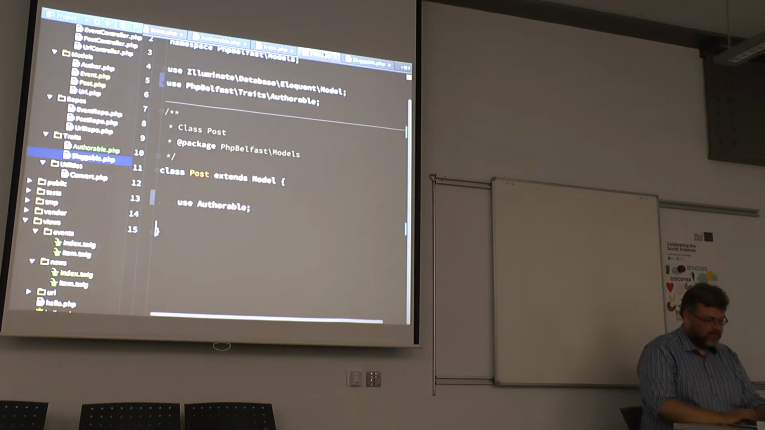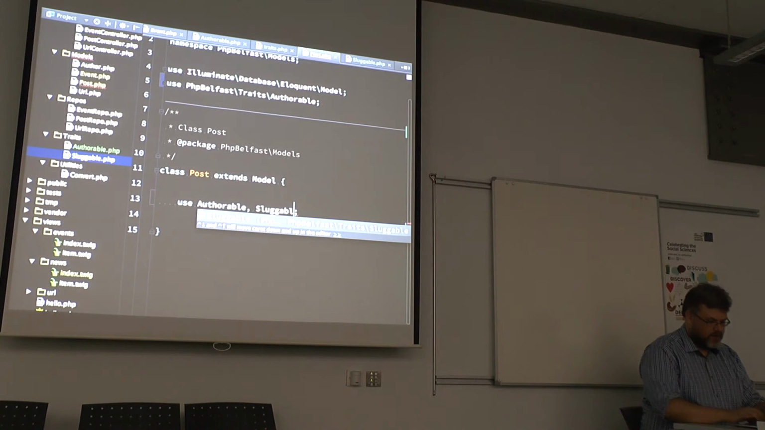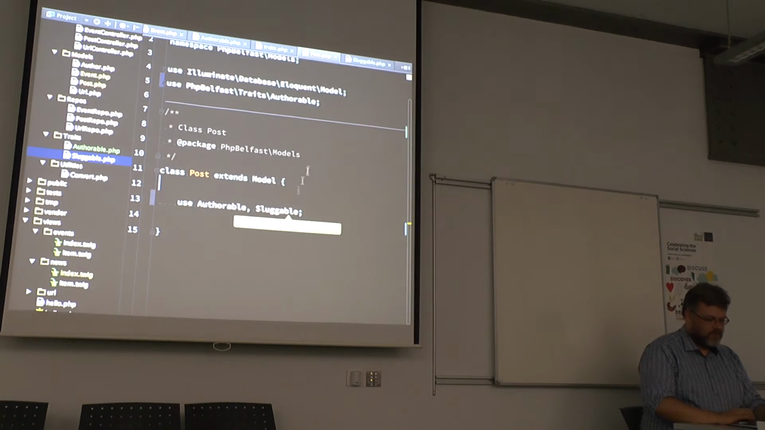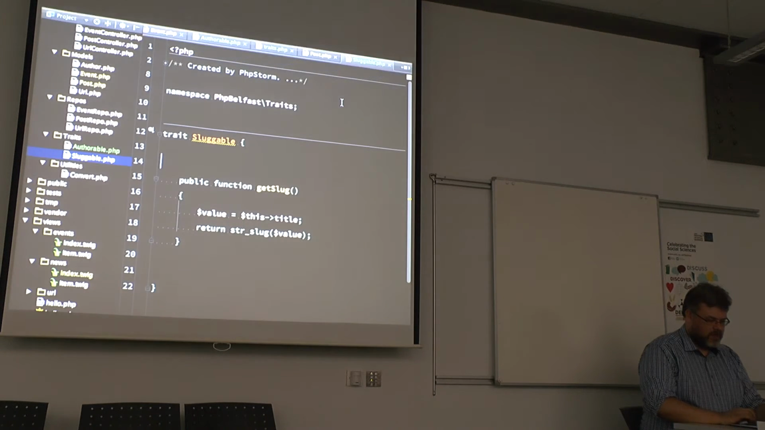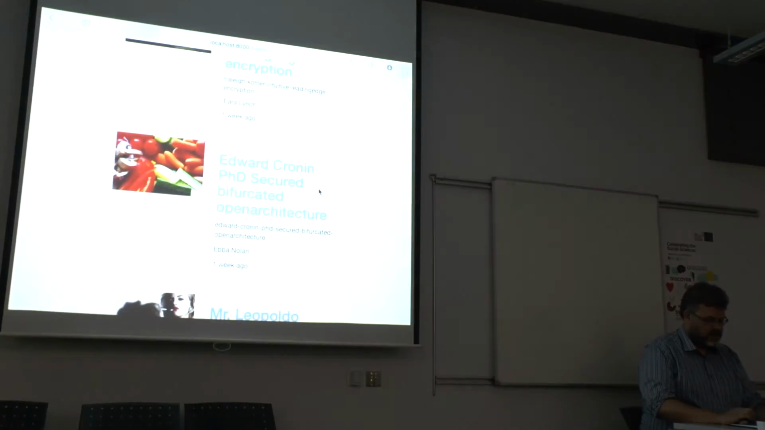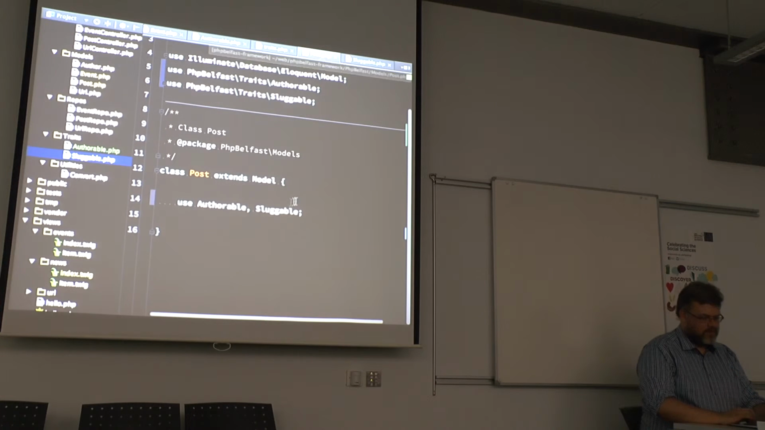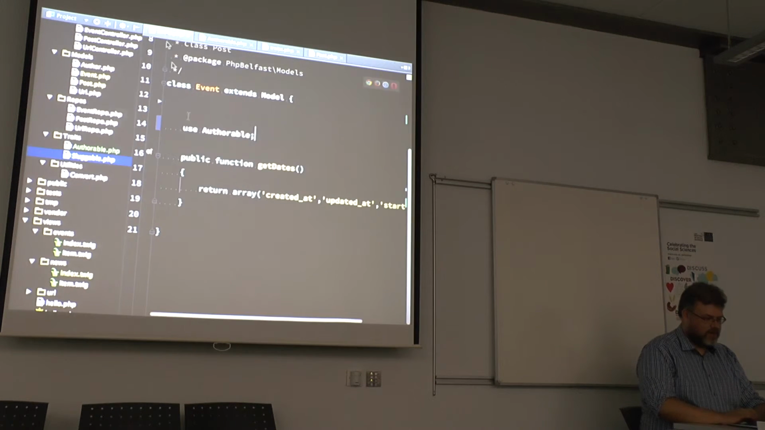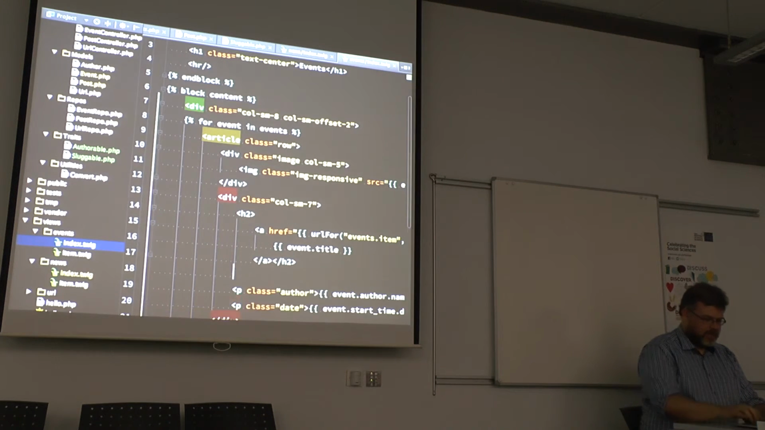So now in my post you can just add a comma and Sluggable. Didn't import that, there we go. Check, yeah, it should still be good. Yeah, our slug comes out. So let's just pull that over to our event as well. And if we go to our events view, we'll do exactly the same thing. We'll just do event get slug.